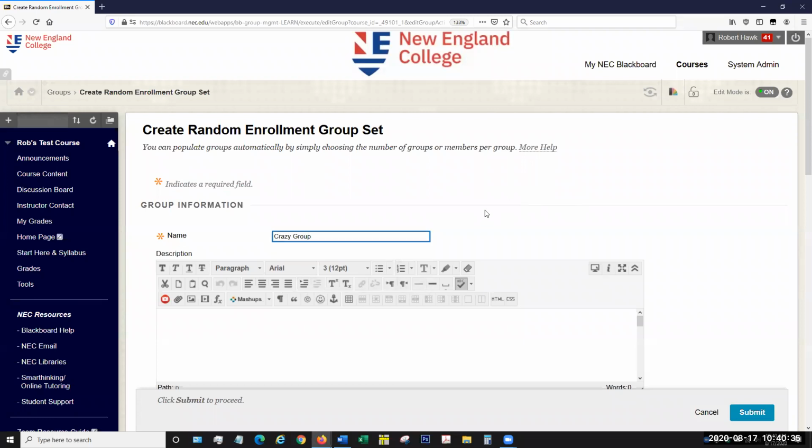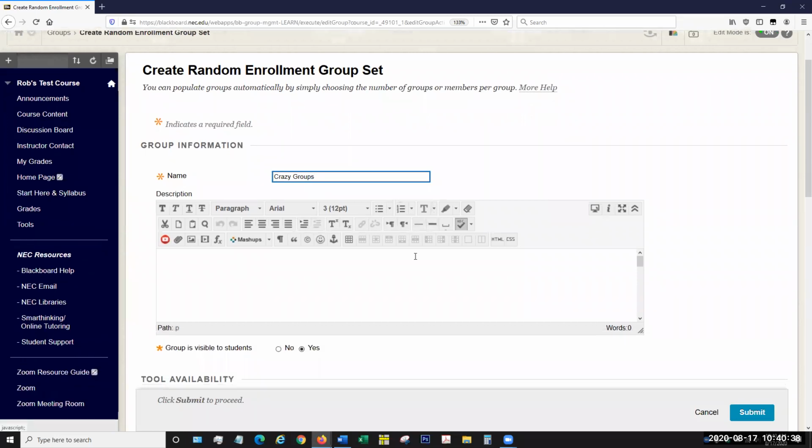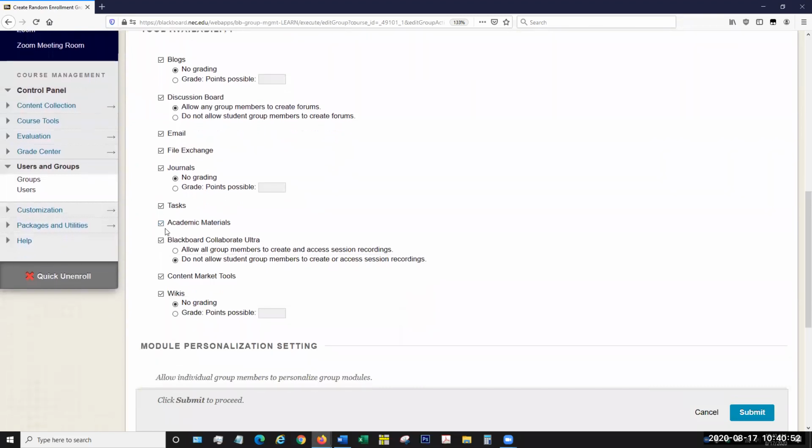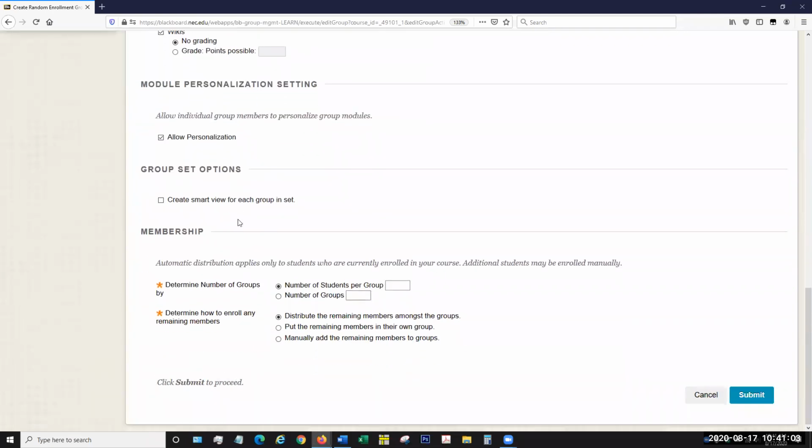We're going to create a new group set called Crazy Groups. And I'll say these groups are just for fun. And again, I'll just go through my settings and set my different options here. And then I'm going to come down to the membership area. Now, here it's going to ask how many students per group do we want, or how many groups do we want.